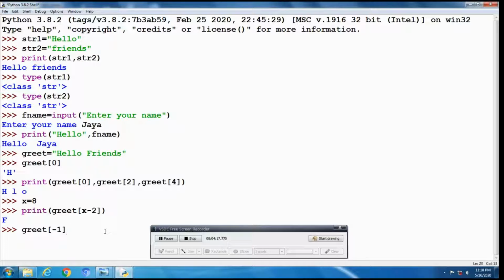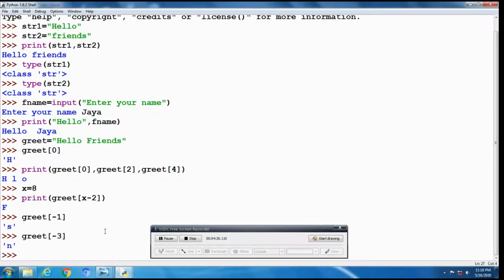Next, if you want to use a negative index, greet -1 means we are getting the first character from the back side. -3 means going back from the right side, the third character, n. S first, d second, n is the third character.